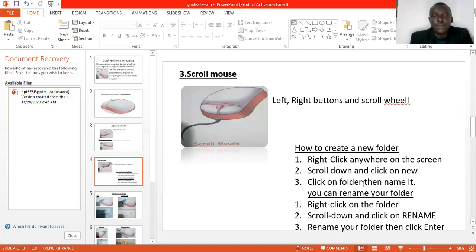Then you name it. Okay, at the end, we're going to practice this, okay? Then you name your folder. You can also rename your folder. You right-click on the folder, scroll down and click on Rename, and then you rename your folder. Then you enter the name you desire for the folder, and then press Enter. We will practice how to create a new folder at the end of the lesson today.